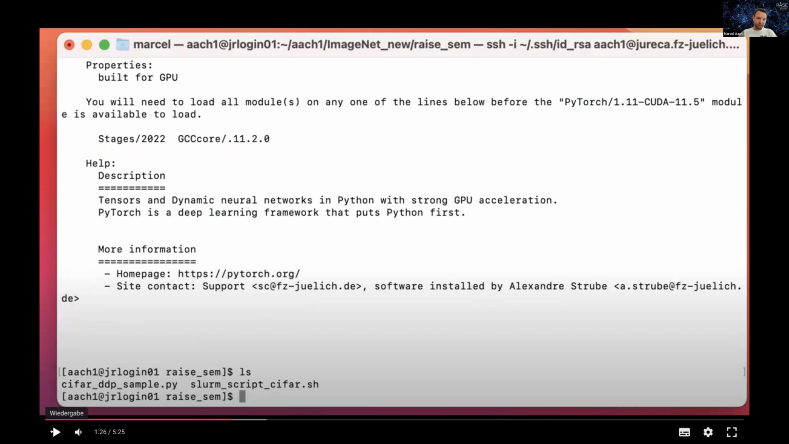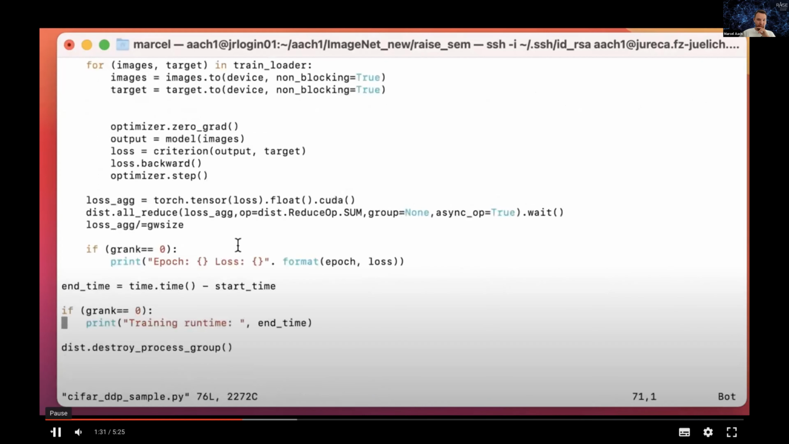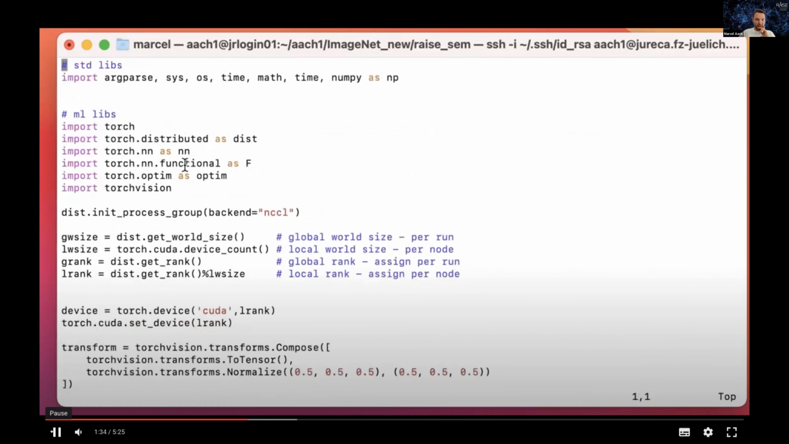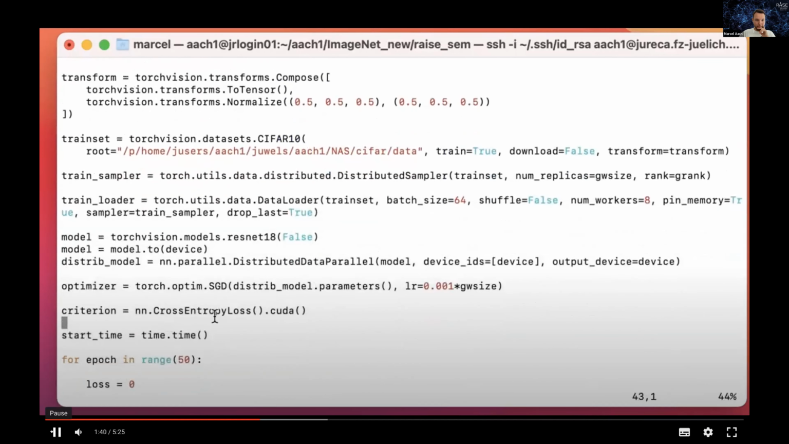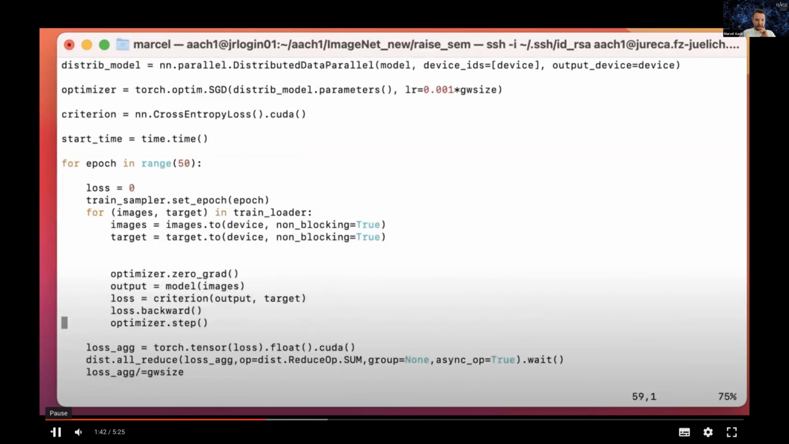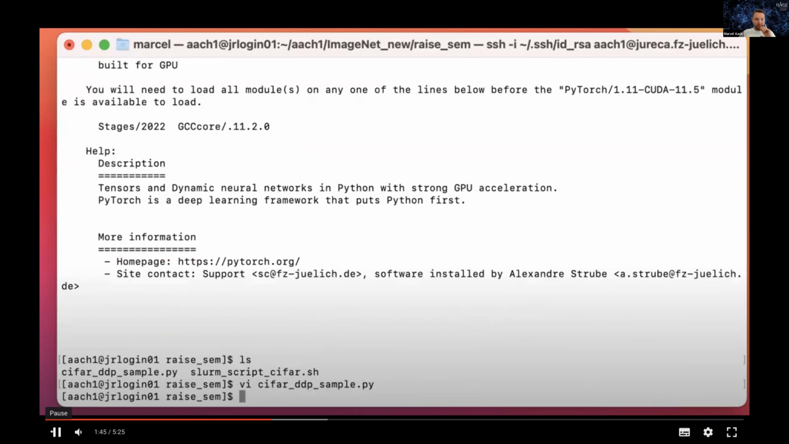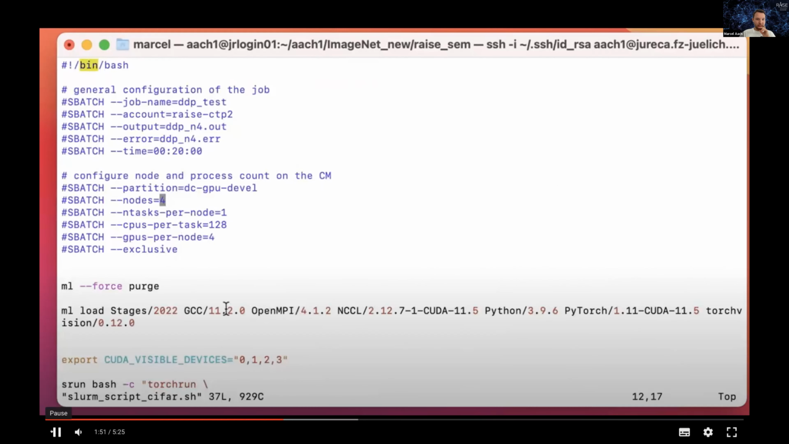Okay, so that was just to show you how you can find out specific information about the pre-installed libraries. Now you see I have already prepared the Python file and the bash script. This is a look at the Python file, basically the same thing I showed you earlier. So I'm demonstrating this for PyTorch DDP. And when you take a look at the bash script, it's also the fix I showed you earlier.